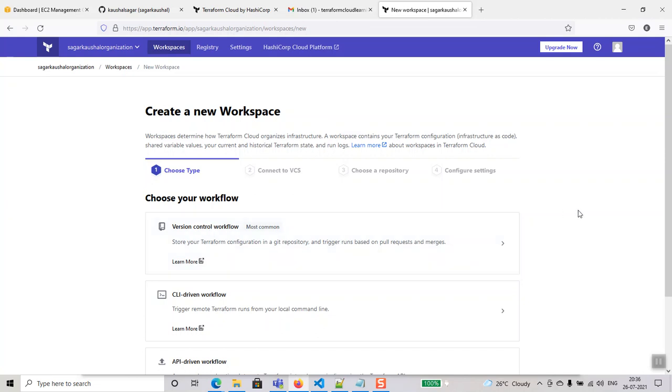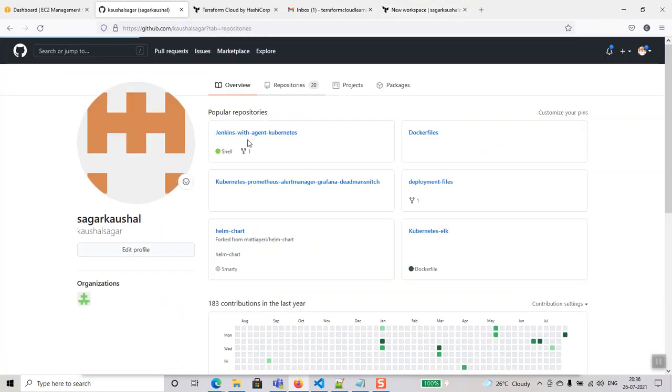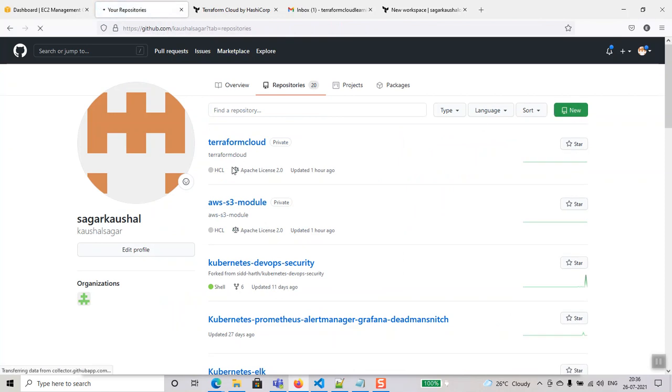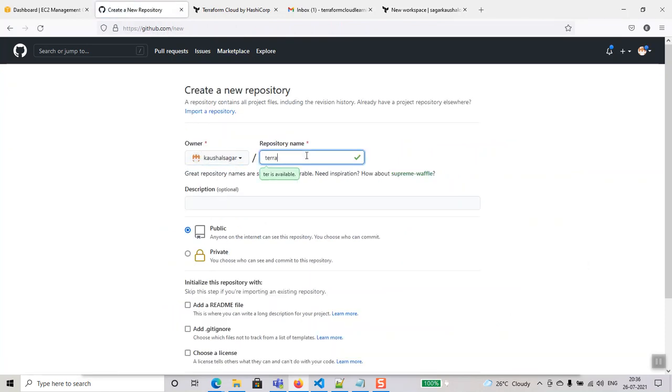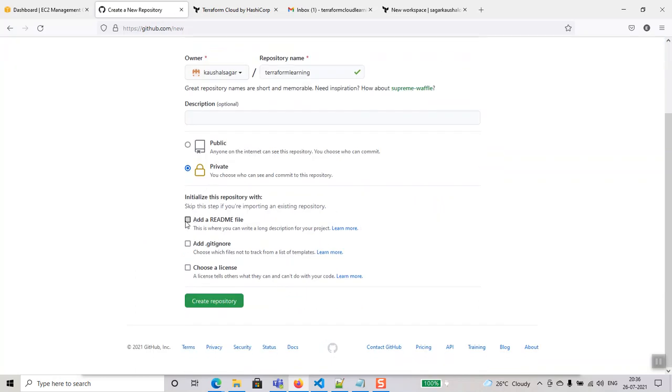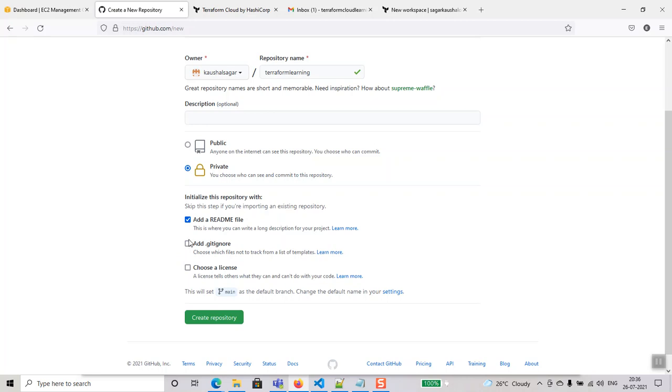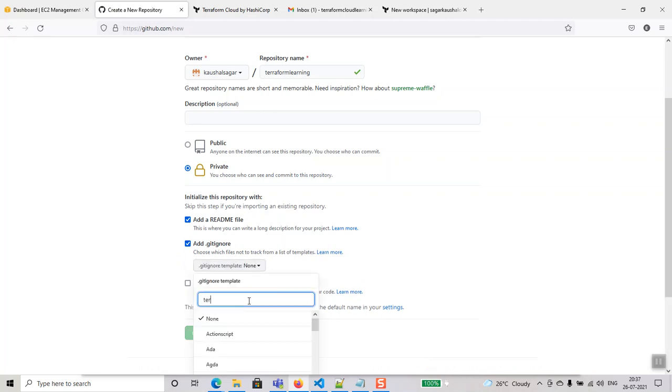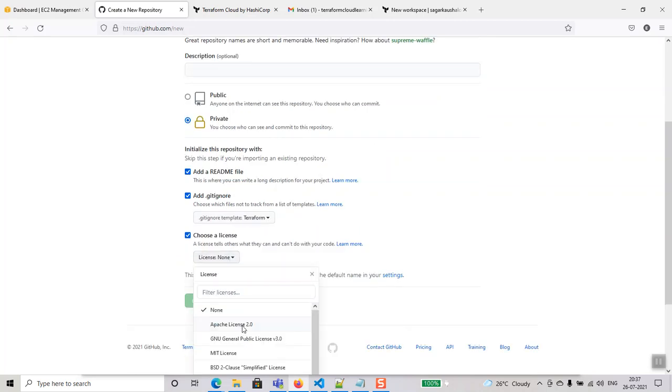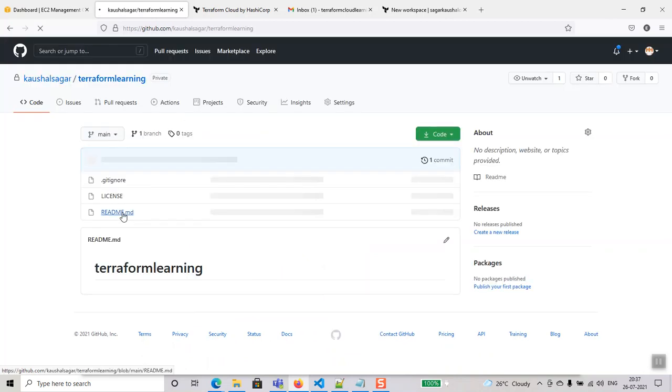But before that, let's quickly create a GitHub repo in which we will put our Terraform files. So I am in my GitHub, let's quickly create a repository. Let's call it Terraform Learning. I'm going to keep it private, but in future I will make it public. Add a README file. Add gitignore, I'm going to select Terraform. Choose a license, I'm going to select Apache, and just create the GitHub repository.